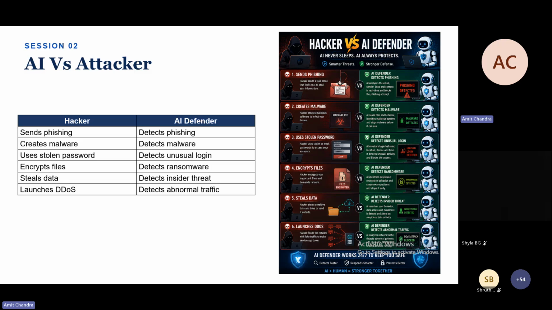Hackers steal sensitive data and try to send it outside. So AI will monitor the behavior of the user and check from where the data is going. What is the data access and movement? It detects and alerts the cyber security team that this much data is moving out of the premises at this particular time. So this is how the AI will protect against data theft.